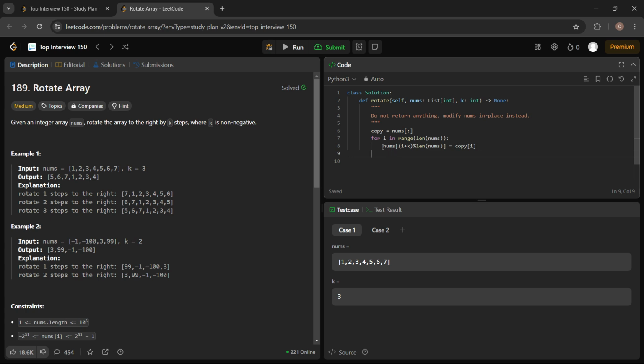So again, what it's going to do is loop through all the indexes, and from the copy, shift the appropriate amount, and then modulo the length of the array to find the new shifted position, and it's going to edit the array that's passed in. So let's try that.